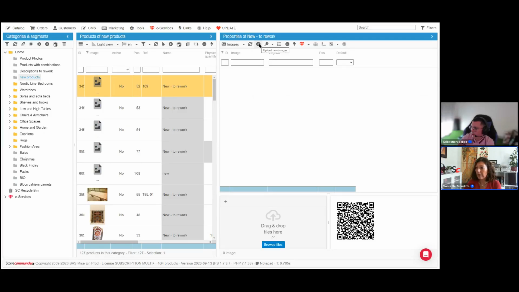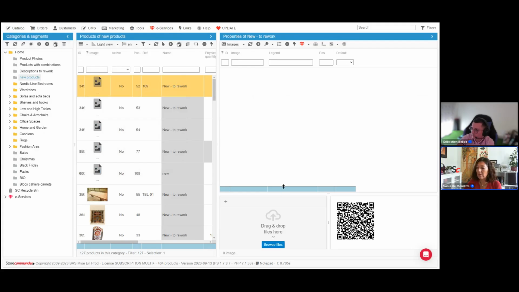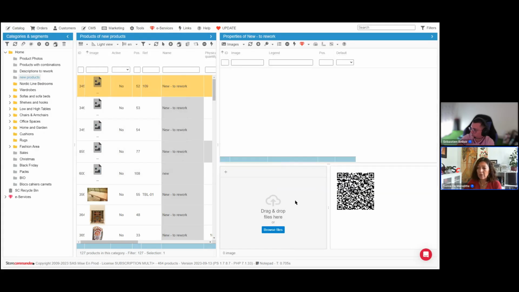The first one is the little plus on the toolbar here. So I click here. I can either drag and drop my image here or browse my computer to go and fetch the image that I want to add to my product. The second method is at the bottom here, which is the same window where I can drag and drop or browse. So this is what I'm going to be doing.